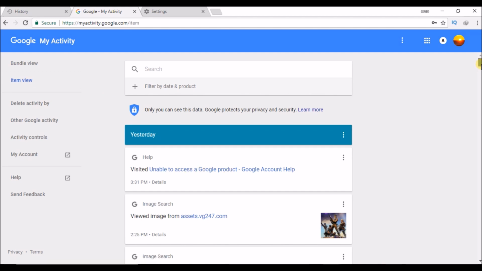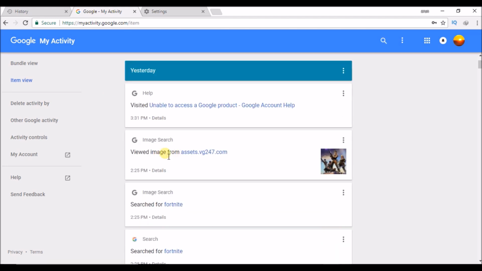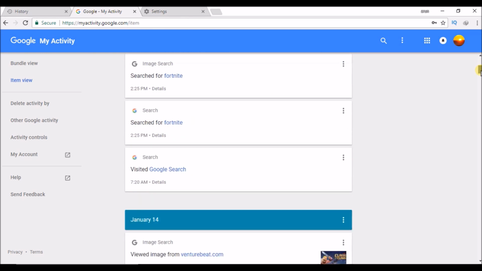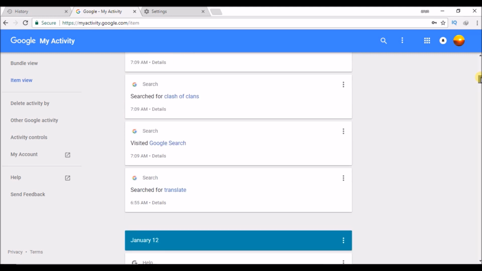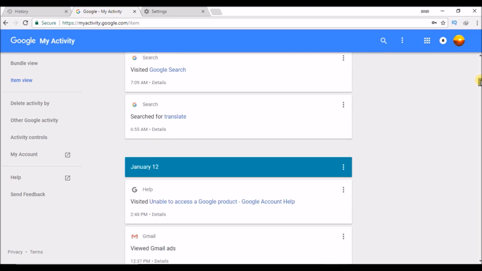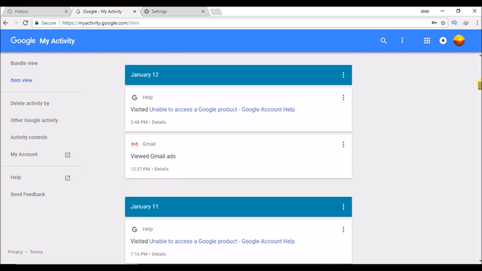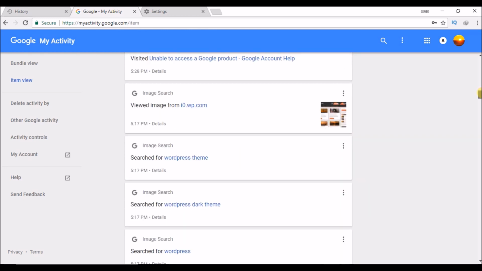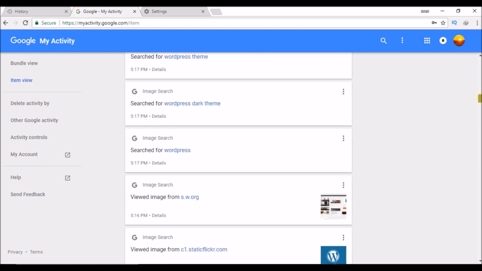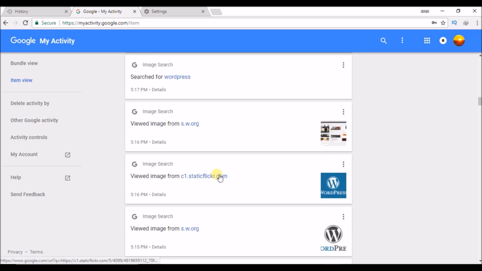So I have visited here. I viewed an image of this one. Yes, I searched for a Fortnite game. I have visited this website, venturebeat.com. I have searched for Clash of Clans, Google search, Google Translate. I have visited. Yes, these are all my previous activity, yes, statpicker.com.